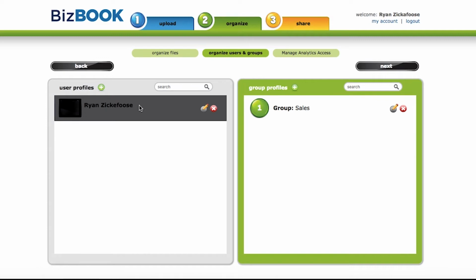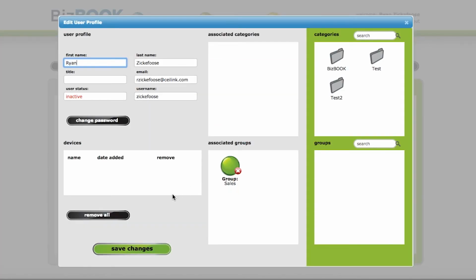But let's say I wanted to give myself access to that group and a category that group didn't have access to. I can come back in here, and I know that the group of Sales has access to Bizbook and Test 2. So I can give myself access to that other category by just dragging and dropping that category in here, and then hitting save changes.